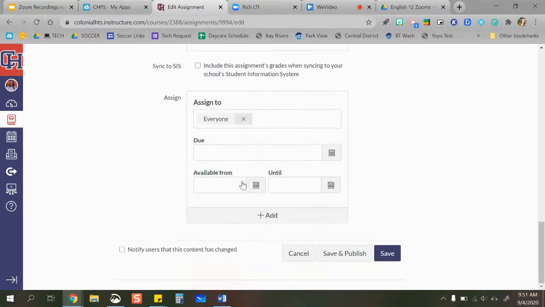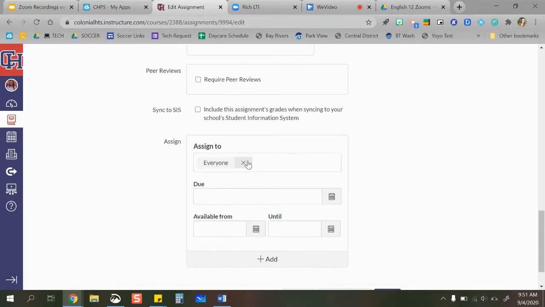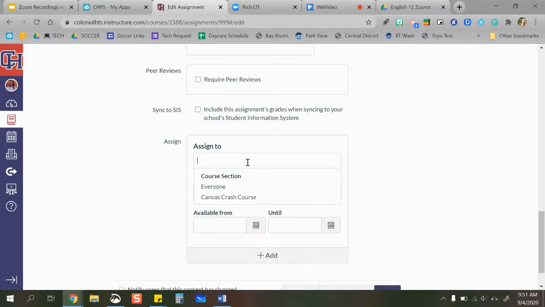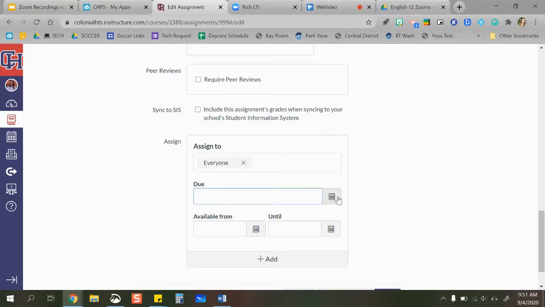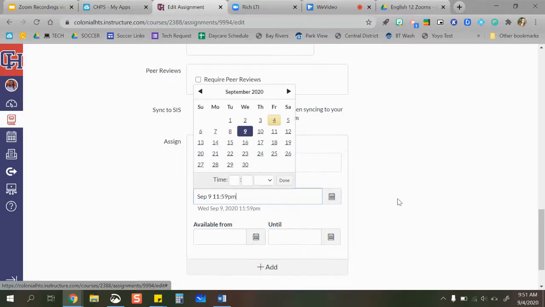Leave that unchecked. Okay, here is where you can assign things to different sections. So I don't have sections built into this little pretend course, so I can't quite show you. But if you delete everyone and you type in like 1A, your first block class would be there, and then you would choose it and then go back in the box and you can put 3A, and then you can do a due date. No, that's not going to work because I don't have sections, but here we go. And then you can do a due date just for them.